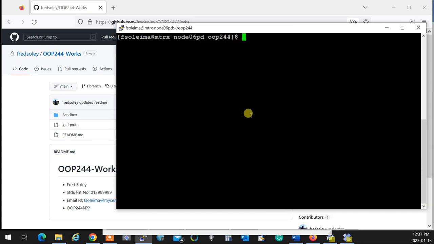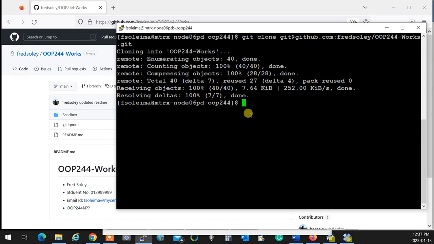Clear. Now I press up arrow to see the previous commands because I'm lazy to type the whole thing again. There we go. Okay, git clone, hit enter. Hopefully, now we're going to be fine. There we go, we're done. Now if I do an ls over here, the OOP244 works is in here.